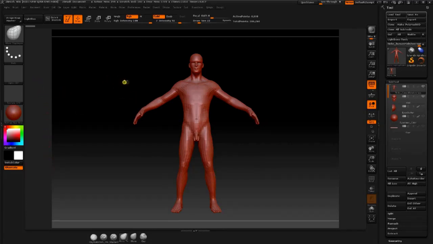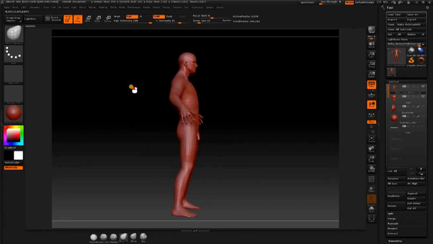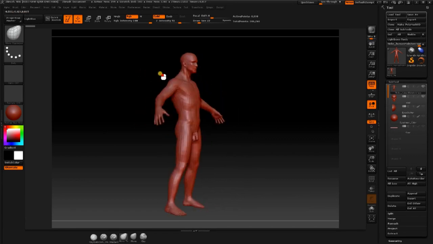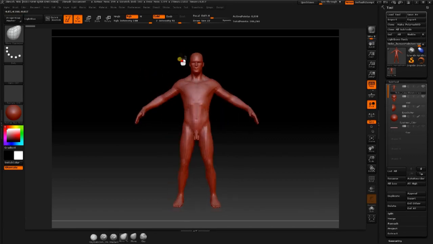Hi, and welcome to this new tutorial, in which we'll be covering standards. We'll be able to understand that standards depend on the head size. There should be around 7.5 or 8 heads from top to bottom, basically.